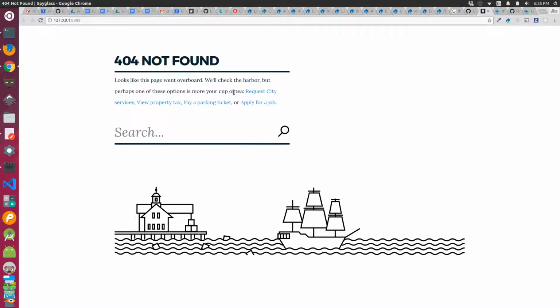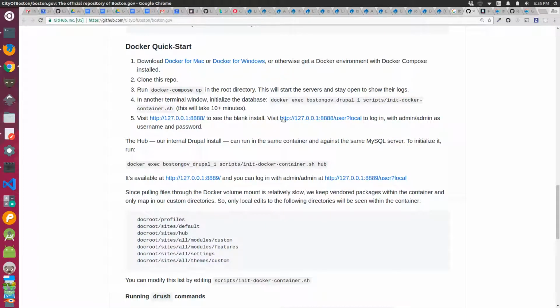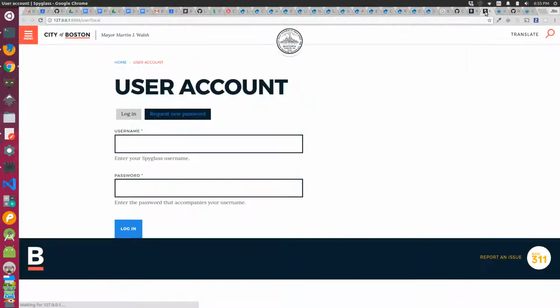And the reason why this is happening is there's no content created on the site yet. So the first thing we should really do is go to this user login link here and note that the default user is admin with a password of admin. And if I click this and I go to that link, I can type in my username, my password, click login.